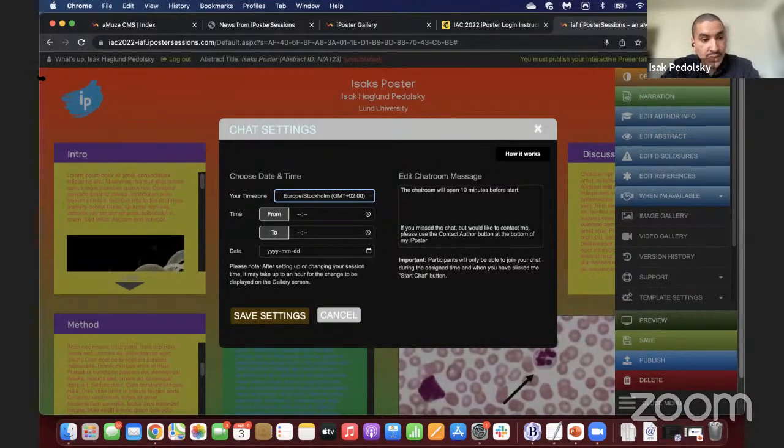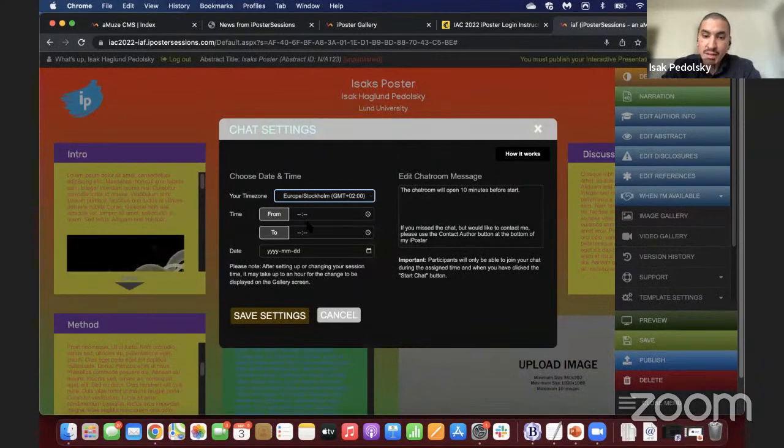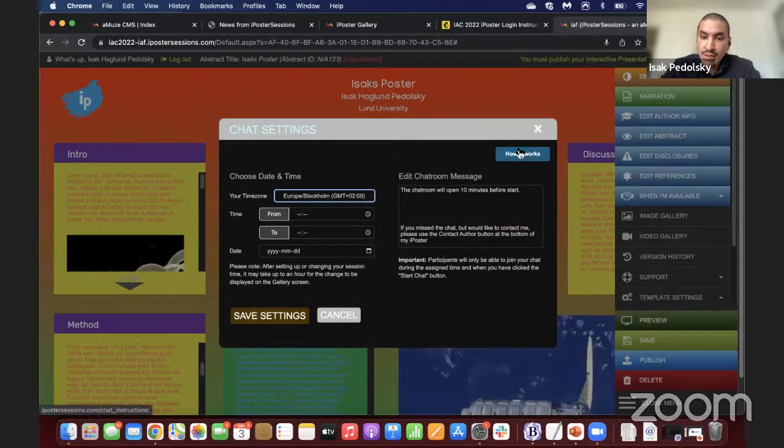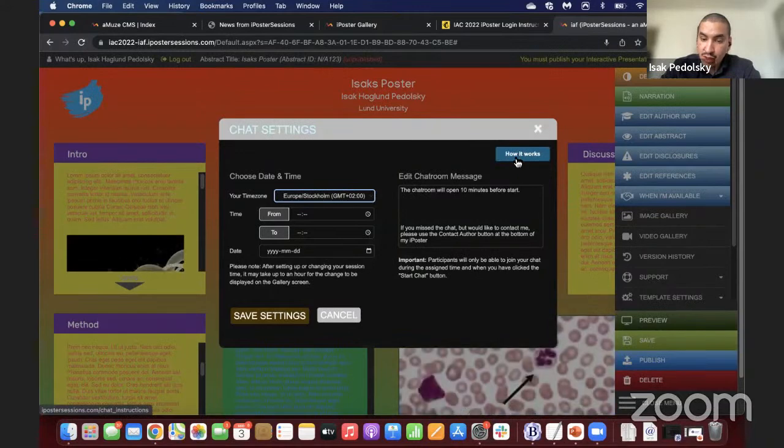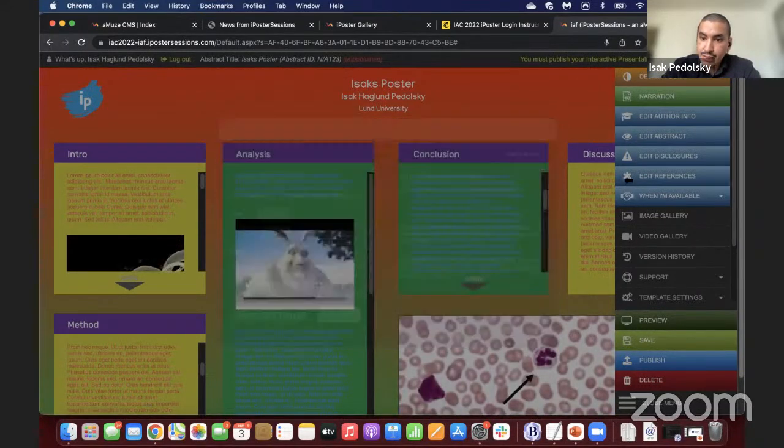You will get a little pop-up box that says start chat, and your thumbnail in the gallery will have a button on it that says live now. But if you're interested in how this works, we have a good FAQ article. So just click on this button in the top right-hand corner, how it works.